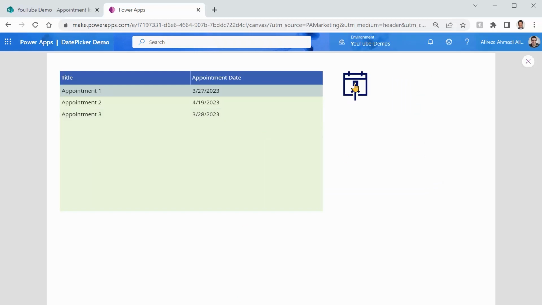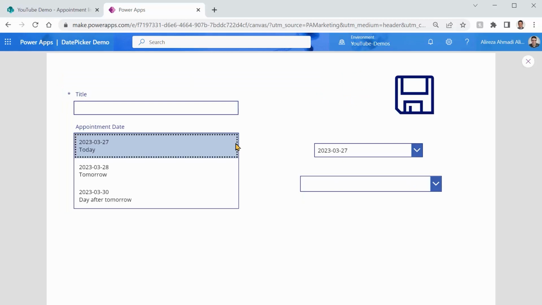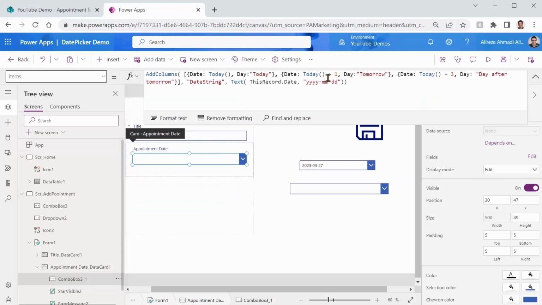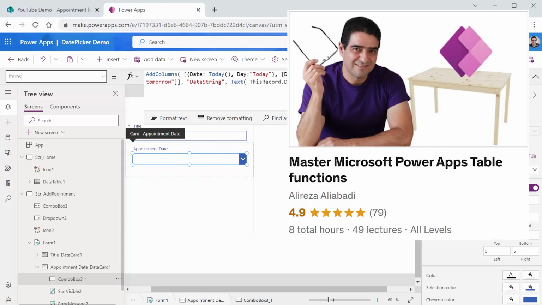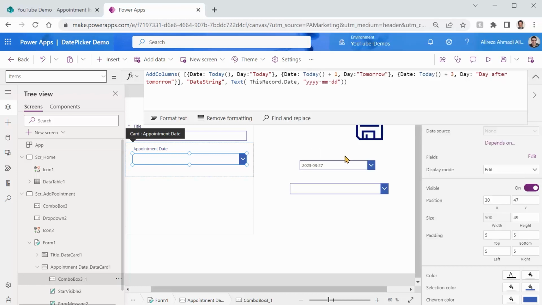Now, if you really want to take it to the next level, you can change it in a way that instead of today, tomorrow, and day after tomorrow, it shows you the day of the week. For example, for today, it's Monday, Tuesday, and Wednesday. Even you can filter it, you can add more items, you can use sequence and add, for example, 10, 20 different items. The sky is the limit. The more you know about the table functions, I'm referring to my own course, the better you can play around with different columns and different values that you want to calculate and add to the selected item in your combo box.